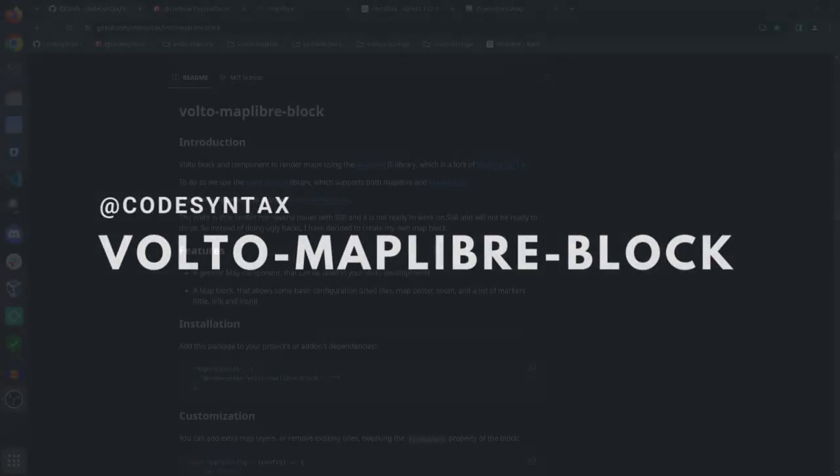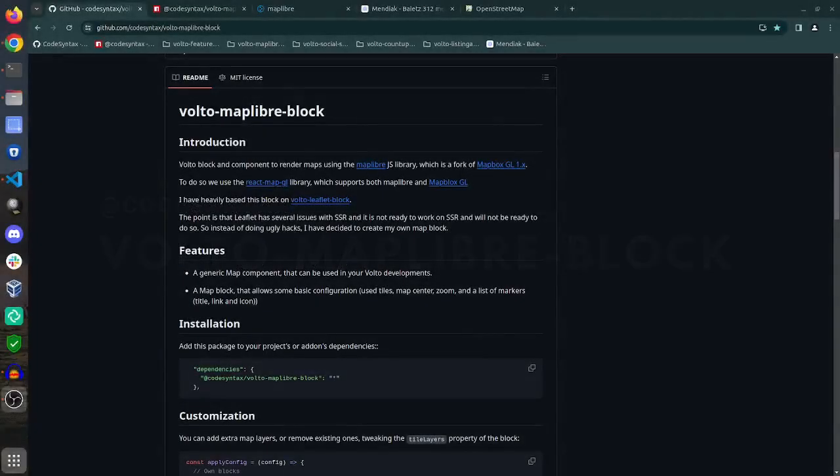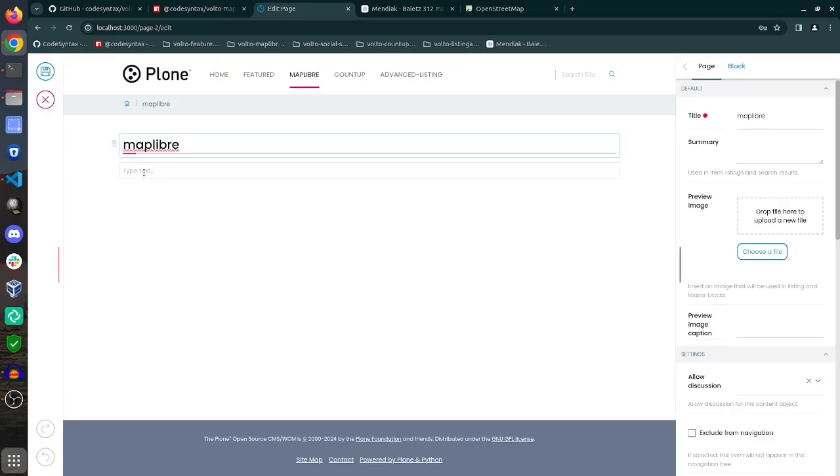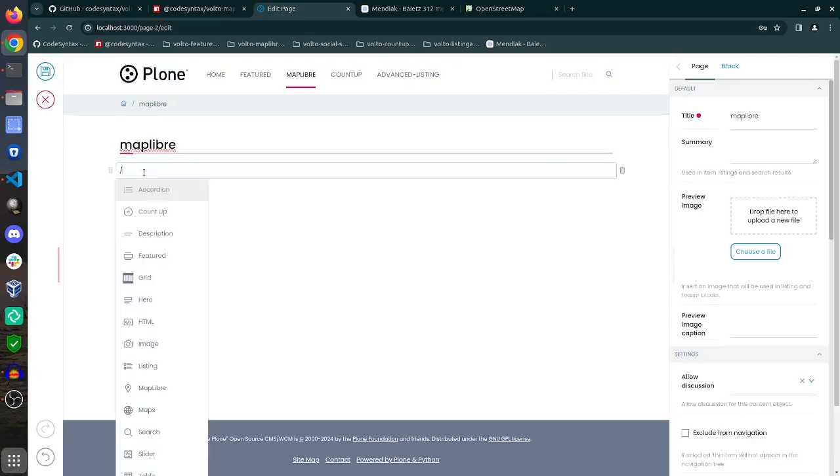Volto Map Libre block is a block where the content editor can add several points in a map and they will be shown there as pins. In this example, I will be adding a map and some points in it to represent several cities where the Plone conferences have been organized.